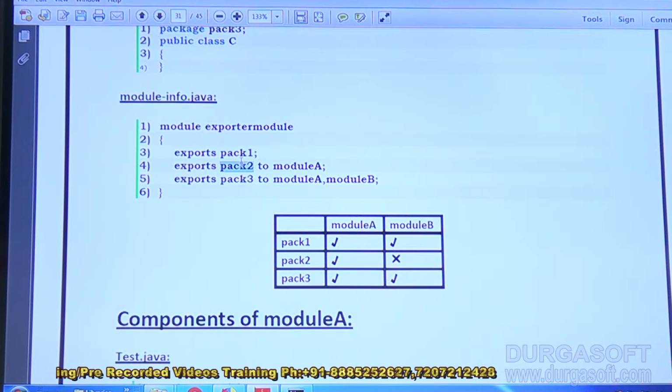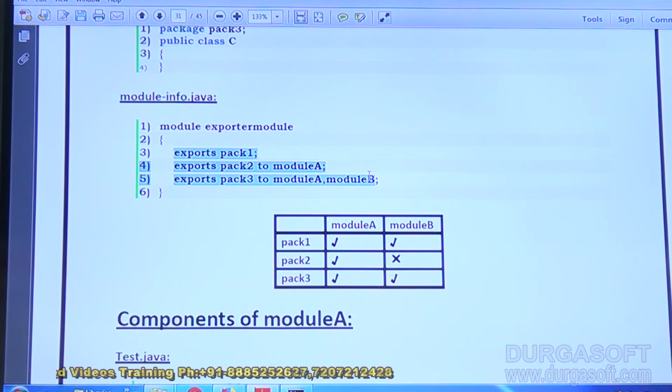Normal export, sir. By default this package is available to everyone. Remember that. Pack 2 to module A: pack 2 is available only for module A. Pack 3 is available for module A and module B. Clear, right? Make sure you have clear clarity about this.